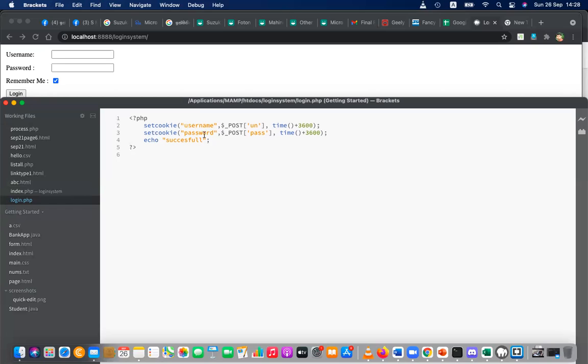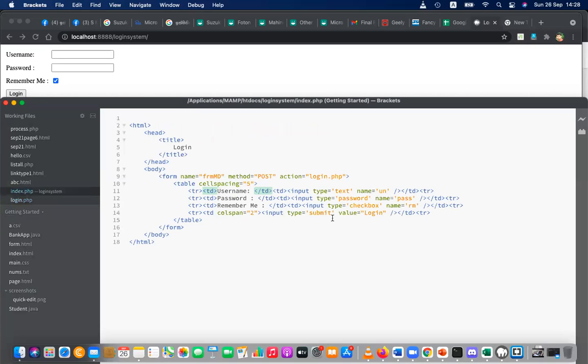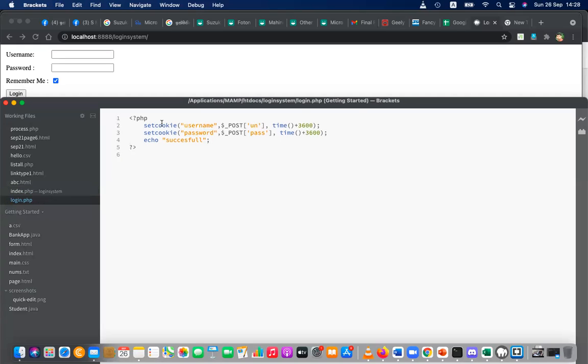This is username and this is password. UN and pass. Let's check this. Okay, those are the variables passing, and I'm setting this actually. So this should be done if it is not set. That means if already set, that is an already logged in person. So you can check that by checking the emptiness.